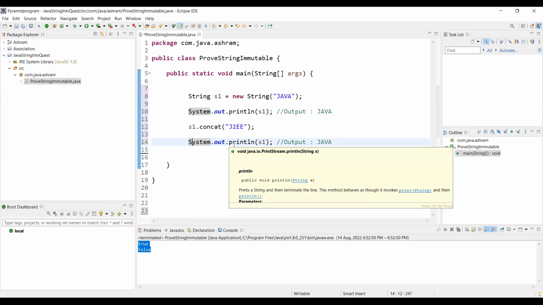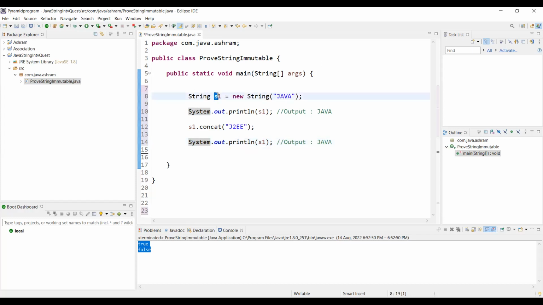This is because the string is immutable. When I concatenate J2EE to the existing string Java, a new string object gets created with JavaJ2EE as its content, but we don't have a reference to that object in this program. The reference was pointing to Java, but after concatenation we have no reference to point to the new object, so s1 is still pointing to the Java object. Hence we can say immutability is a fundamental property of the Java string object. In whatever way you create the string object, either using a string literal or the new operator, it will always remain immutable.